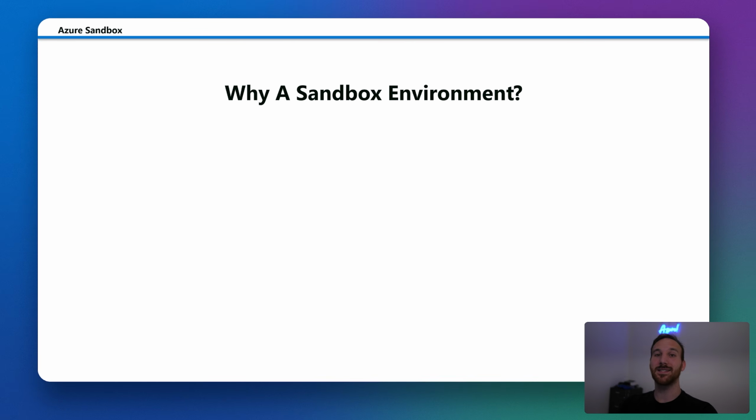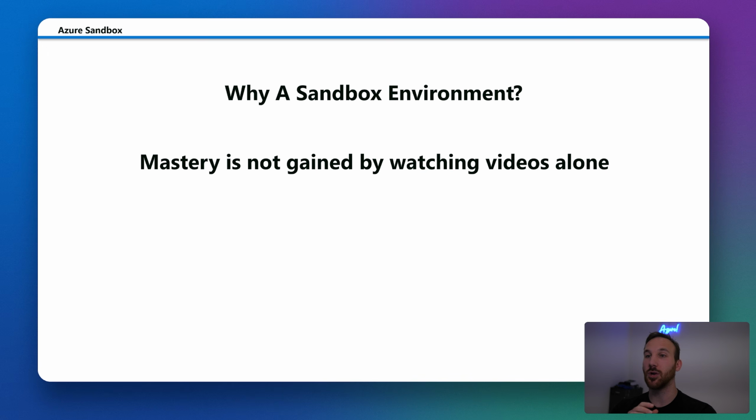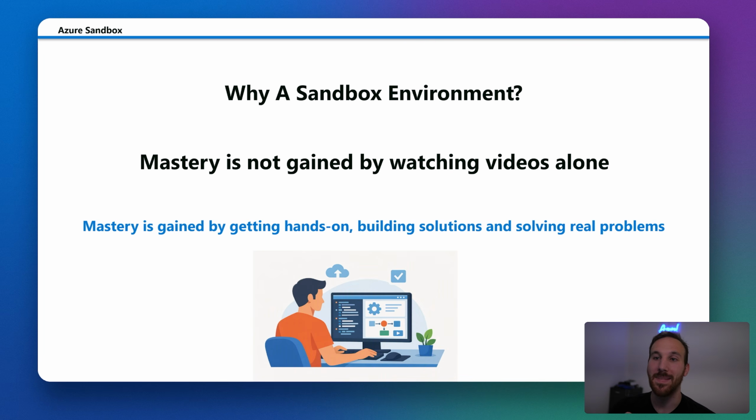Now, you might be asking, why build an Azure Sandbox environment? It's all about access. It's all about helping students learn, because mastery is not gained by just watching videos alone. Mastery is gained by getting hands-on, building solutions, and solving real problems.